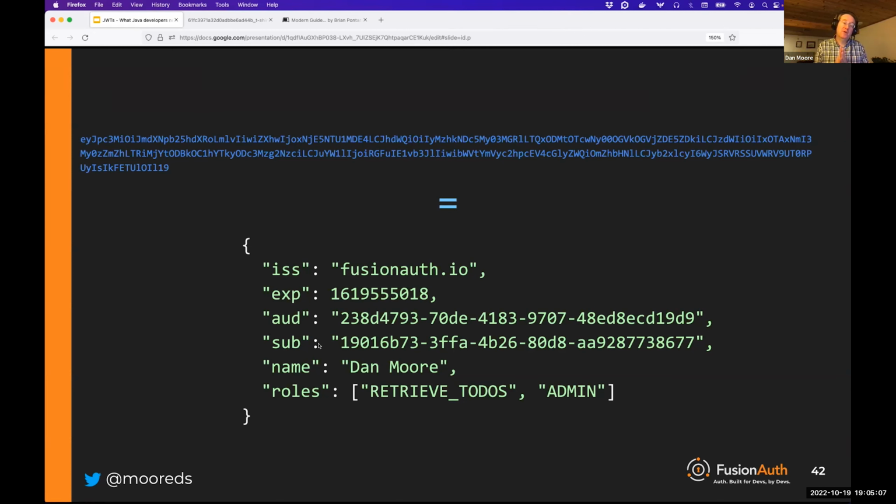The other major category of claims are the non-standardized claims. And some of these have kind of common understandings, but others of them are totally custom. So you can put whatever you want in this JSON object, and as the roles claim shows, it can actually be an object or an array. So you could have a claim that's an array of objects of arrays if you wanted. You can nest them. Anything that can be represented as a JSON object can be turned into a JWT.